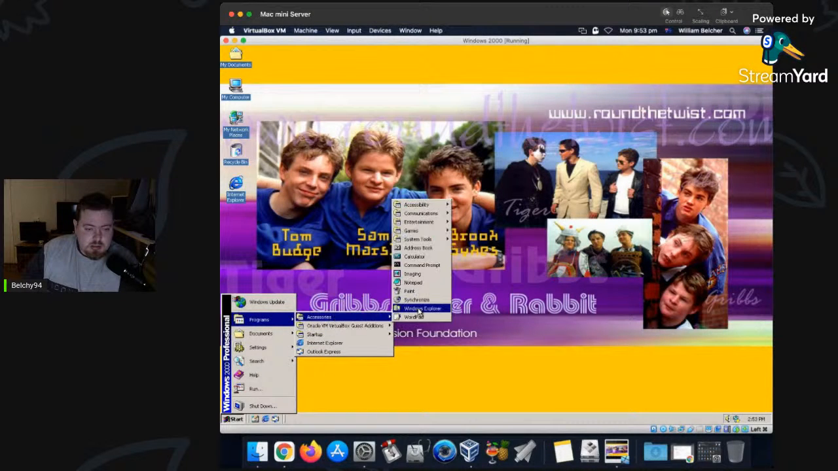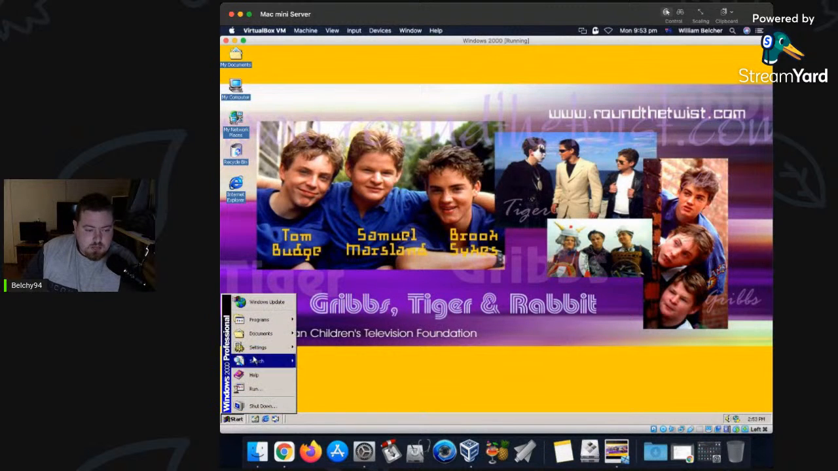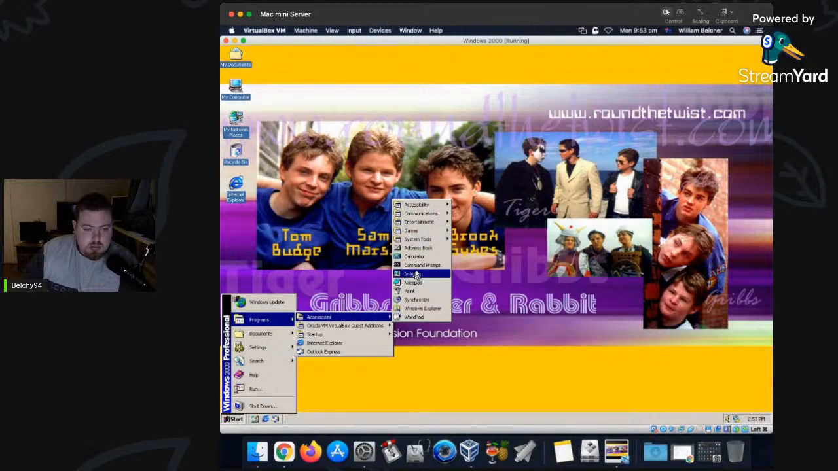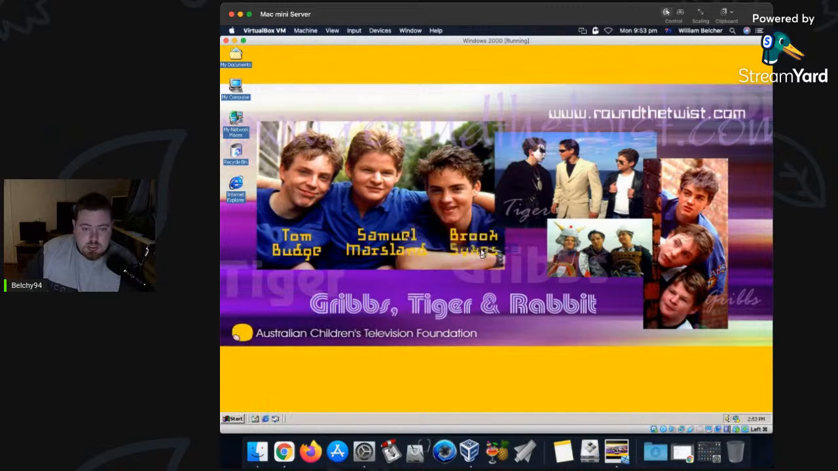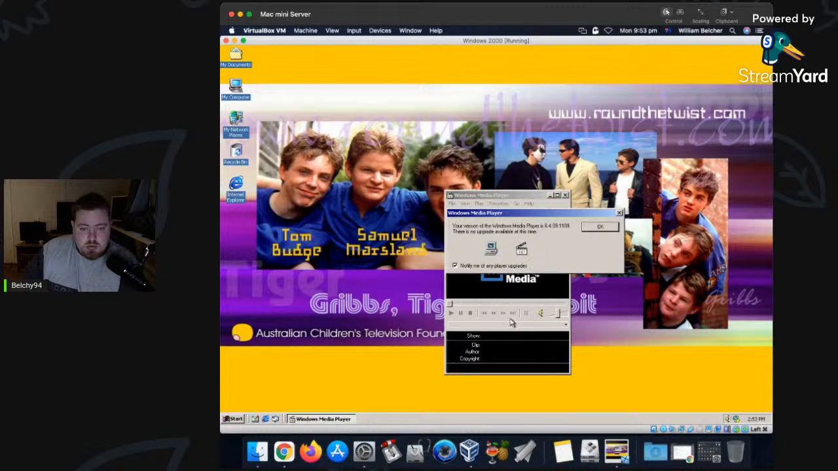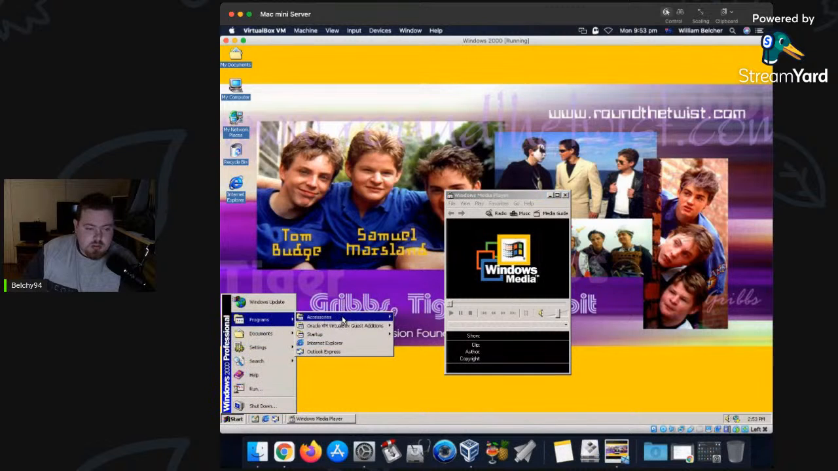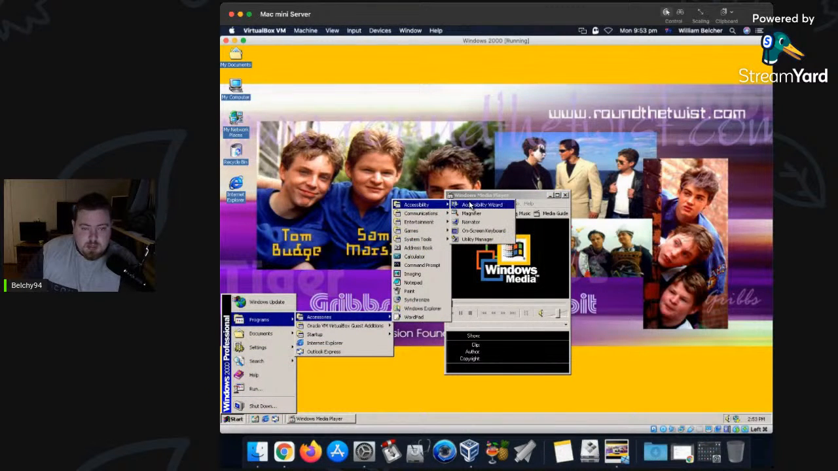Outlook Express. So these look pretty similar to what you see in XP. Entertainment, Windows Media Player. This has version 6.4. So the upgrade server's gone. Accessibility. So you got the narrator, magnifier, communications. Obviously, you'd use that in business, like your conference calls and stuff back in the day.